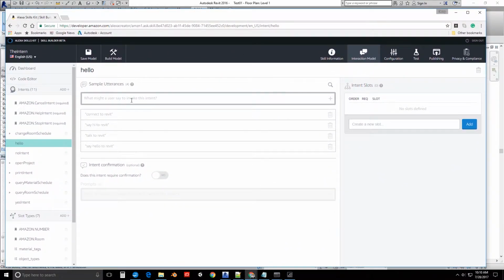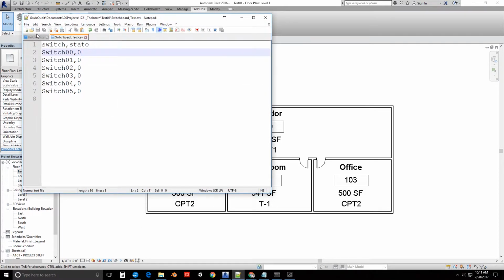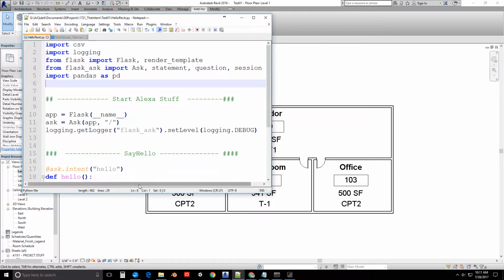So first, here we have our Alexa skill. All right, so we're just going to focus on the hello skill that will allow you to connect to Revit. So you should be able to build a skill. Now this has no slots and no slot type, so it's very, very simple. All it does is say hello. And then we will have a very simple script.